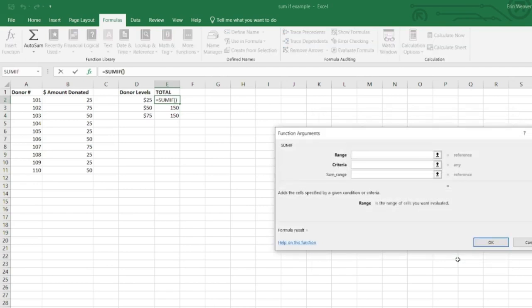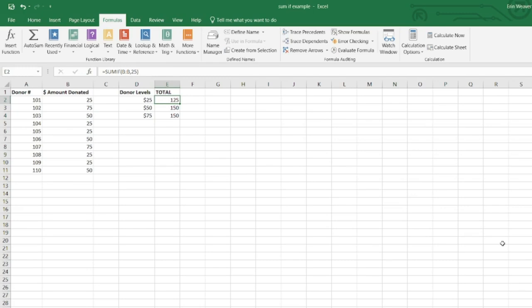Now it asks me to specify a range. That's the column of data that I want to look at. So I'll click column B, which is amount donated, and then the criteria that I want to look at. I want to know the $25 level, so I'll put that in here and then click OK. So $125 was donated at that level.